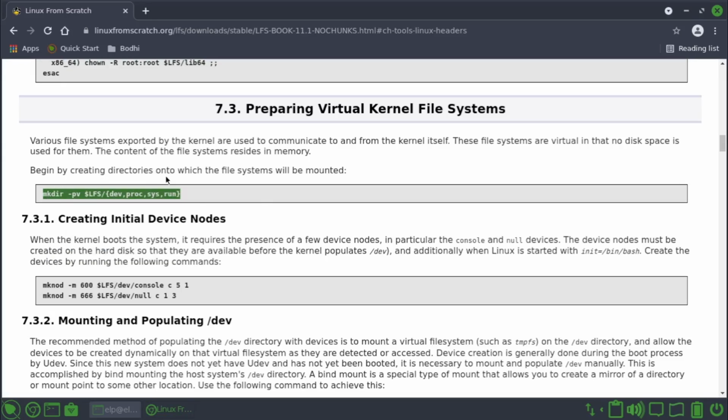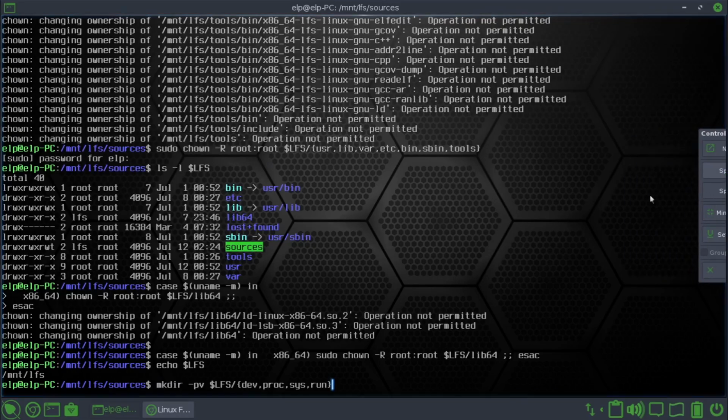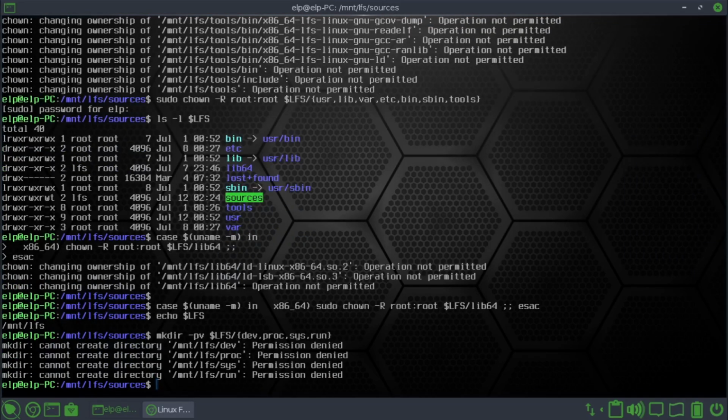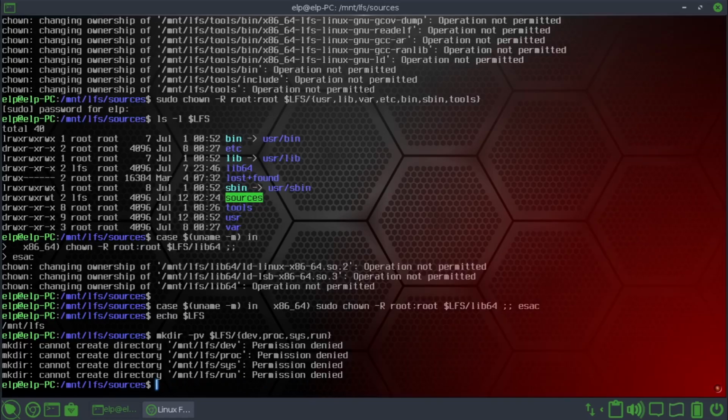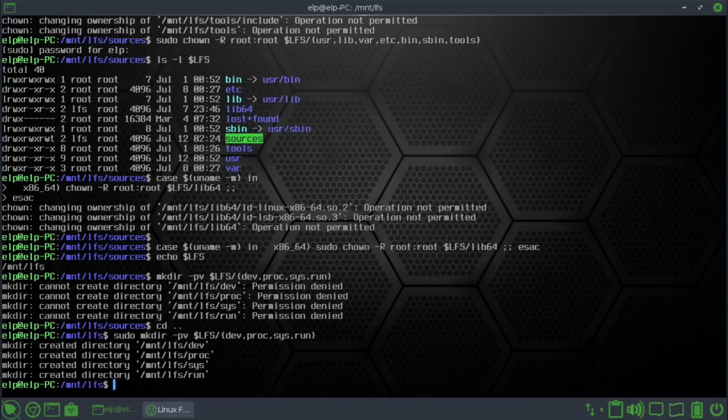begin by creating directories into which the file system will be mounted. Okay, dev proxies and run under LFS. So I will do this command. Okay, its permission is denied. Let me come out of sources. Let me run the mkdir with sudo. Okay, now it's created.